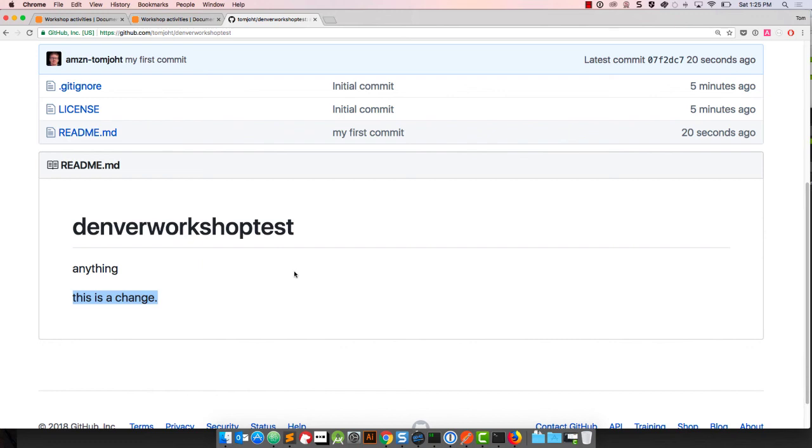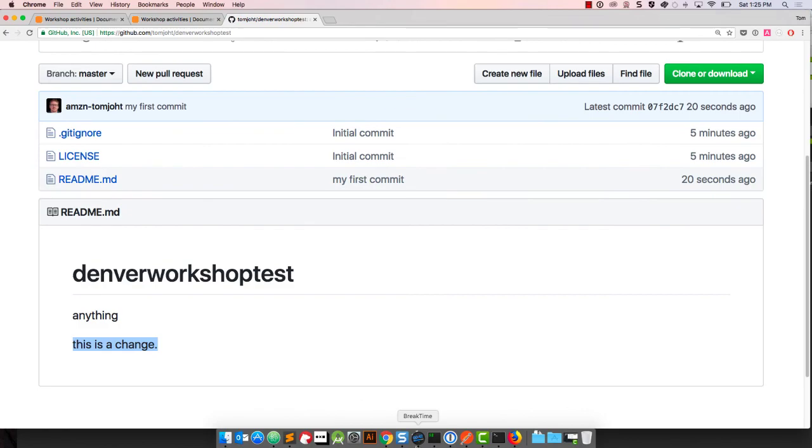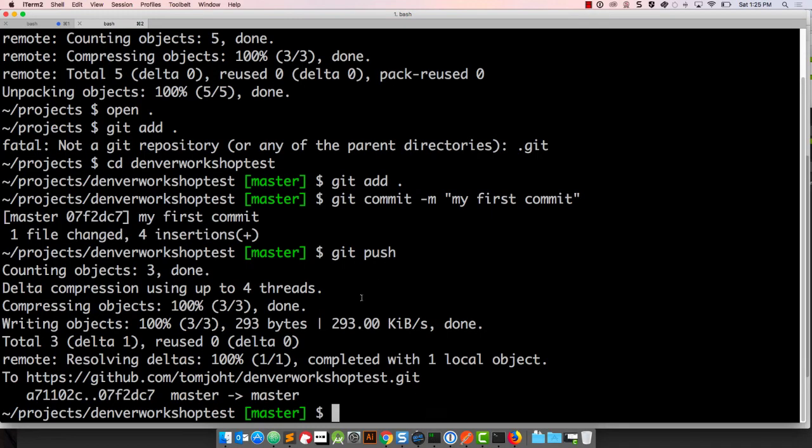Let me know. Can you go back? Okay, thank you. I think I actually have this in the workshop description somewhere. Git add dot, git commit -m, some message, git push. And then you'll probably have to enter your GitHub credentials, which is like your username. Mine is Tom Johnson, that kind of thing.